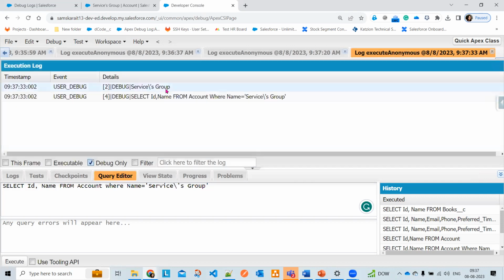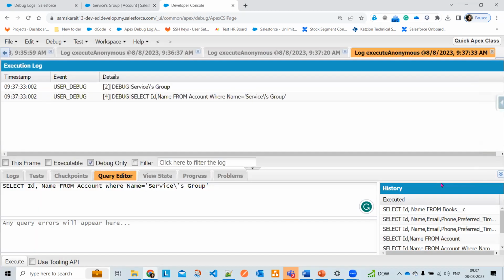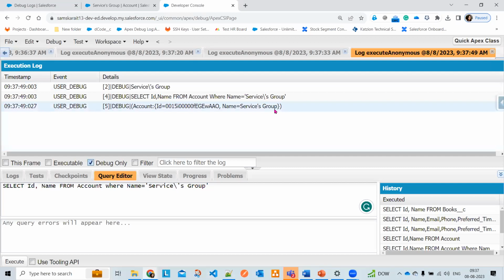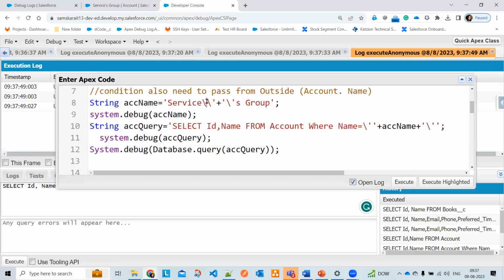So debug only. Now we have a services group. Whatever the query is expecting, that is what we have passed it. Now I can execute the complete one. Let's say execute. Now it is going to give me the one record, which is a services group. So it's up to the developer. Whatever data you want, you need to add the data here.